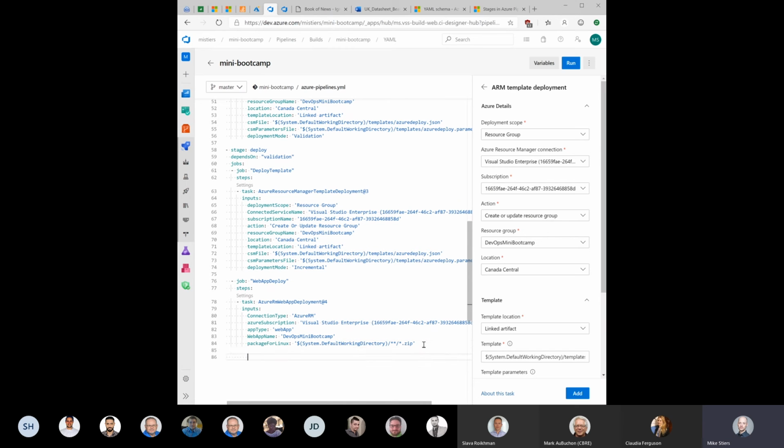Just for some troubleshooting, because this is going to be part of the homework, say you don't know where these folders are, what these folders are, and you want to just browse around and see what's inside the file system of the agent that's running your tasks.